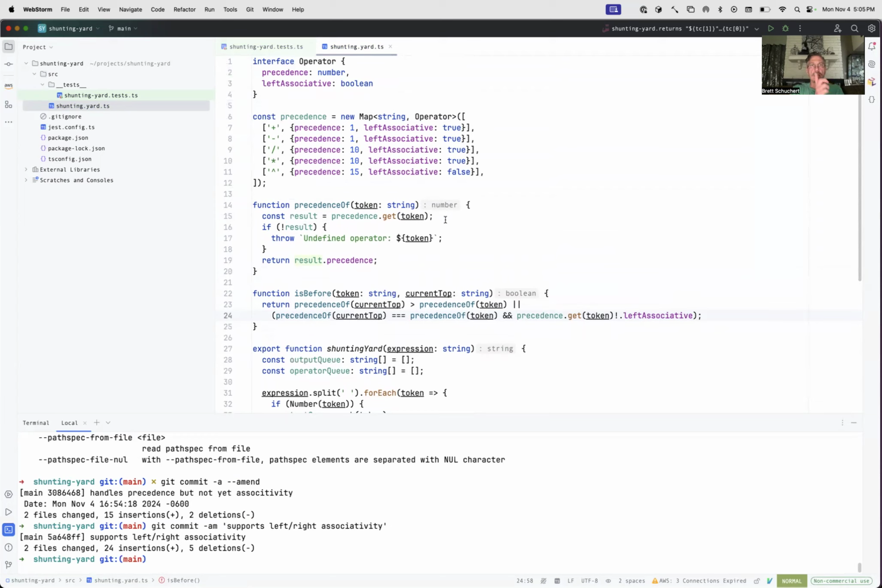Let's see. I don't hate the precedence. I don't like the fact that I'm looking it up multiple times. So what would be the better way to do this? Boy, until it's a little bit more, I'm not sure there's a great way to make it much better. I suppose what I could do, let's experiment here.